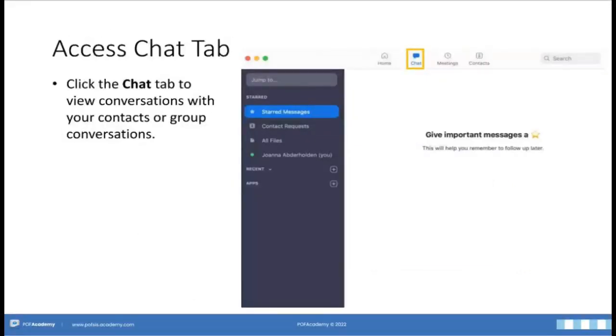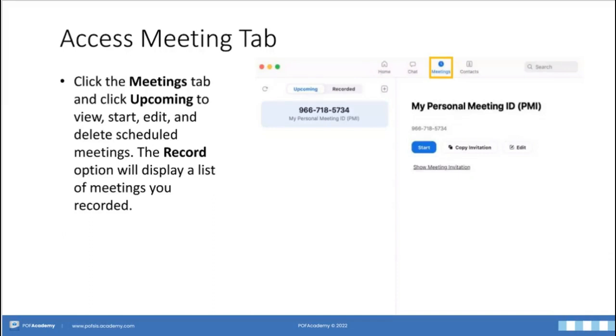Chat tab. To access the chat tab, click the chat tab in your meeting controls to view conversations with your contacts or group conversations. Access the meeting tab. From time to time, you must check your meeting tab for your upcoming meetings. It also has a record tab that displays all of your recorded meetings.